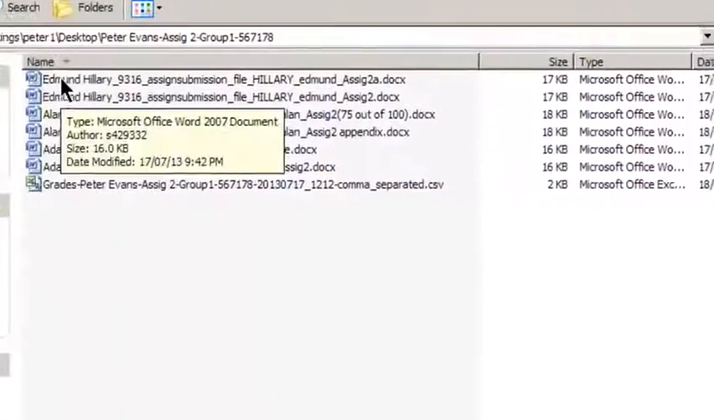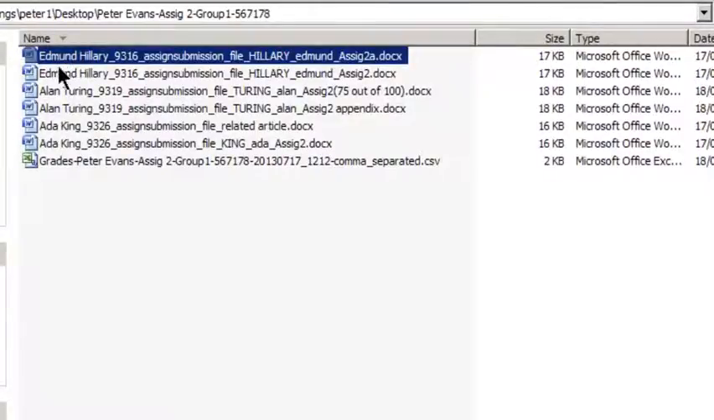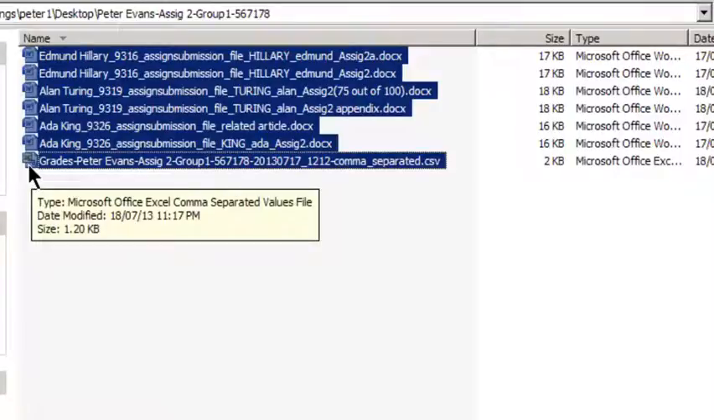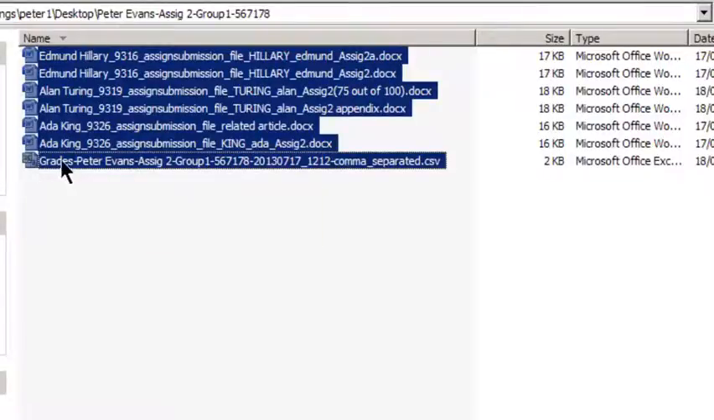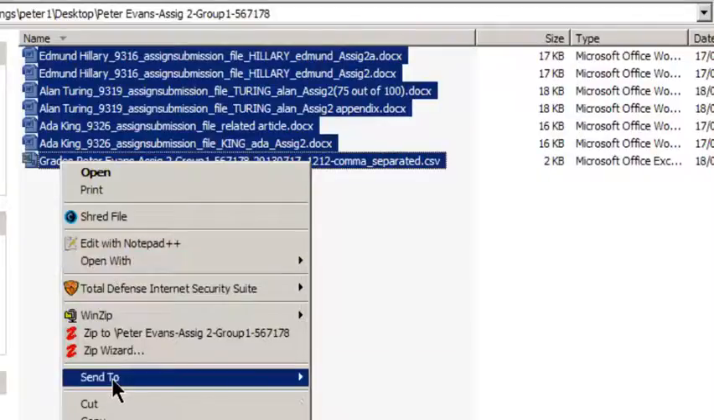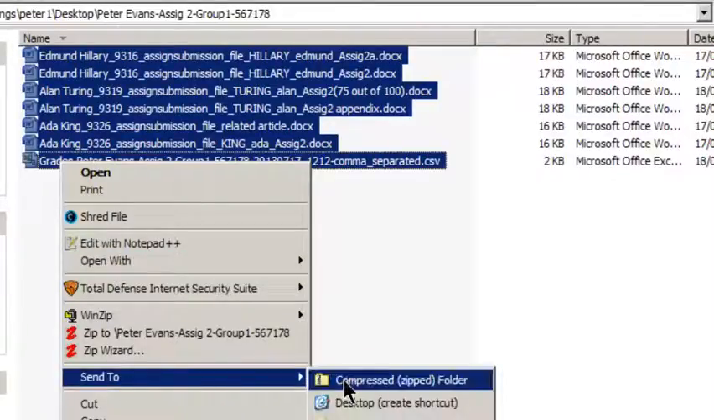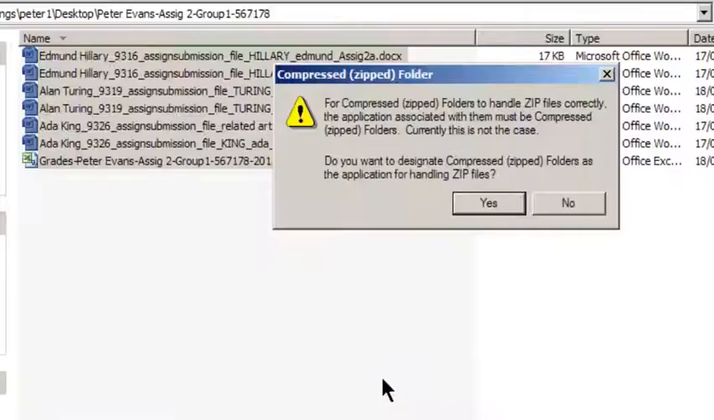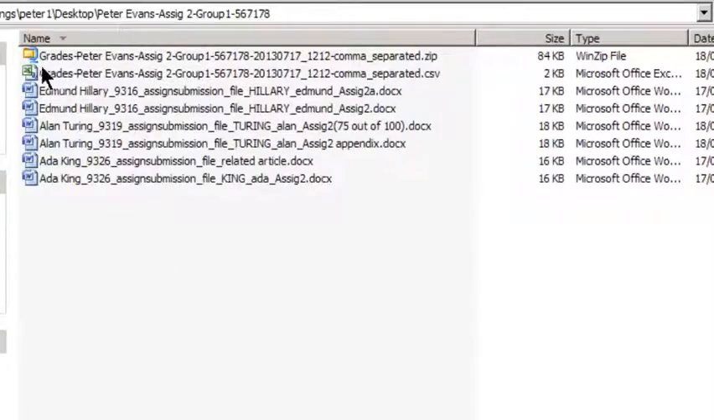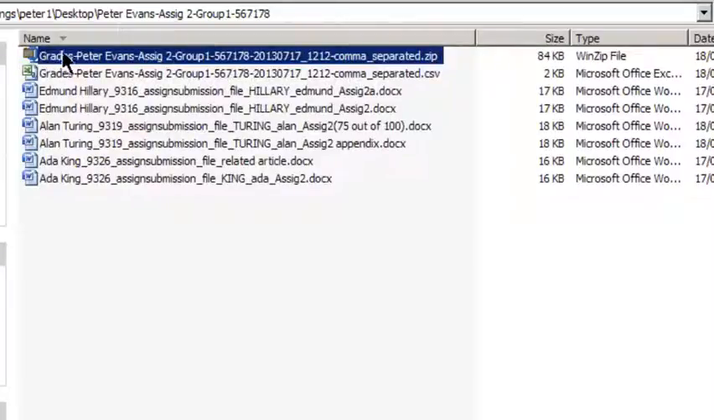Now what we need to do is to zip all of these files together into a single file. The easiest way of doing that using Windows is highlight all the files, right click, and then send it to compressed files. That will create a single zip file, which is here, and we can then upload that.